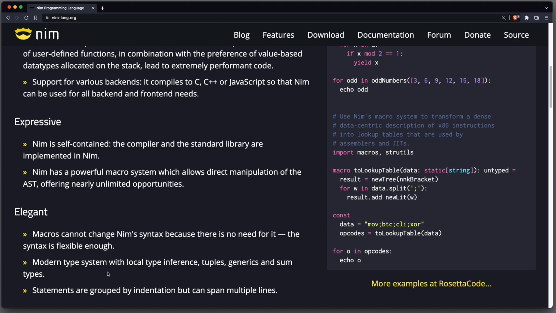It has a modern type system and also local type inference. That means you don't have to clutter all your code with type hints. Usually it can be inferred. You have tuples, you have generics, you have sum types, everything you need. And statements are grouped by indentation, and they can span multiple lines. So you don't need curly braces or something, and your code looks pretty clean.